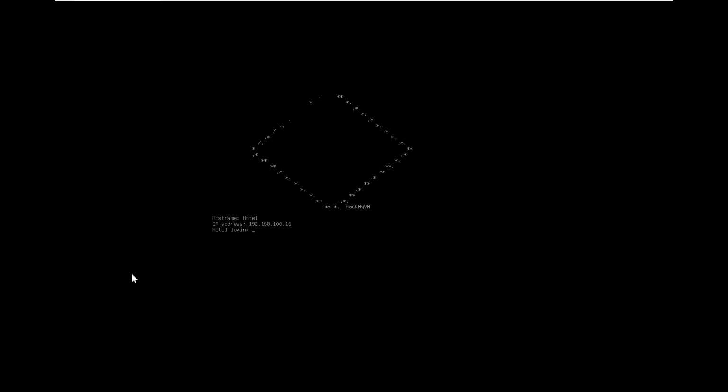Today we are going to be looking at a machine called Hotel that is available in HackMyVM. It's a really nice box, though it's CTF-like in nature. So you start off by running an nmap scan and discover that HTTP is running on port 80, and you discover that it's running an application called HotelDruid.